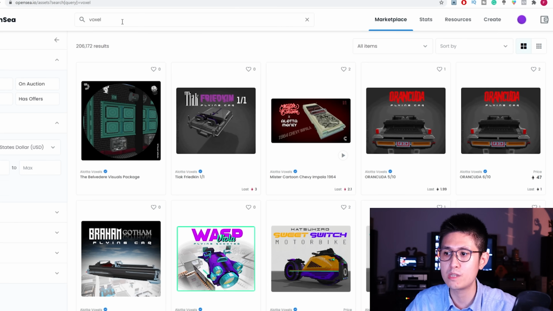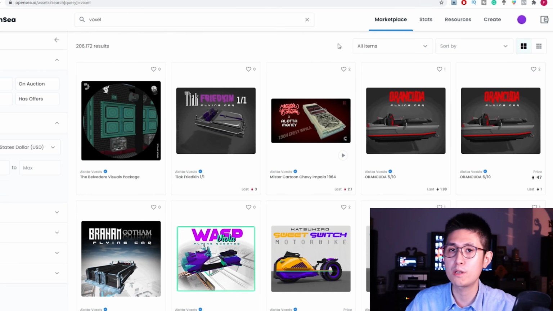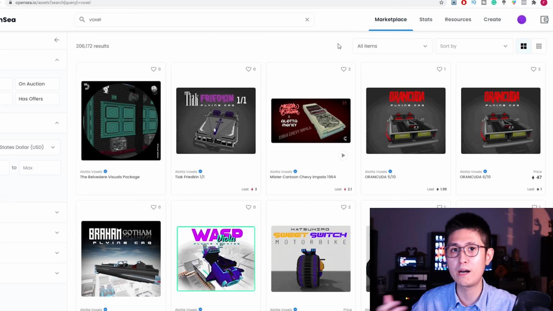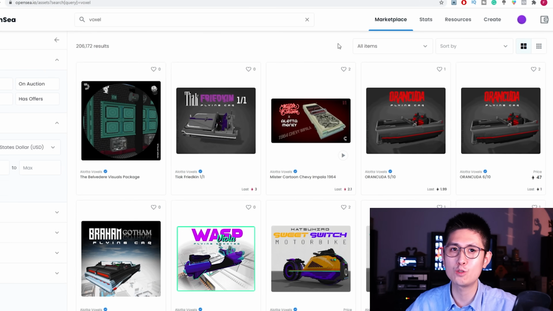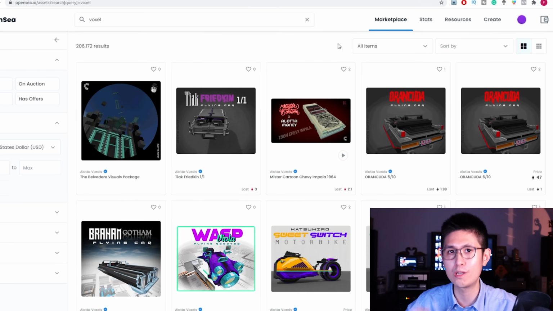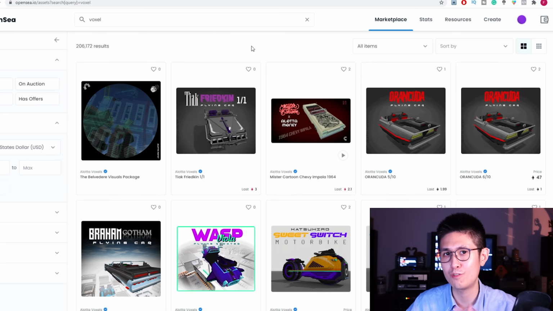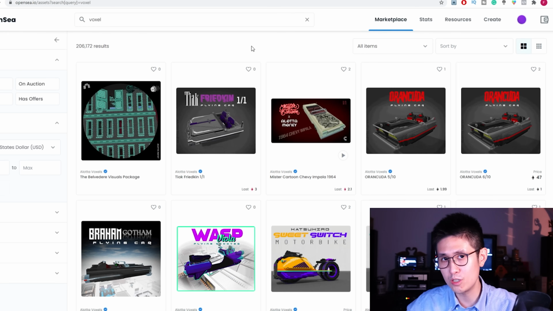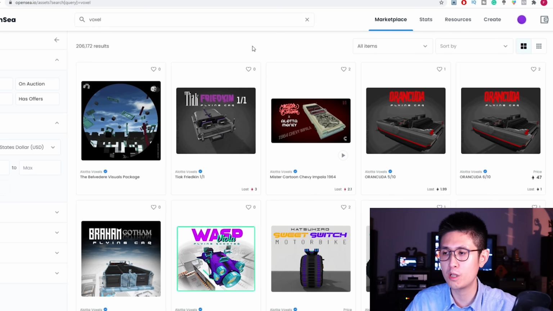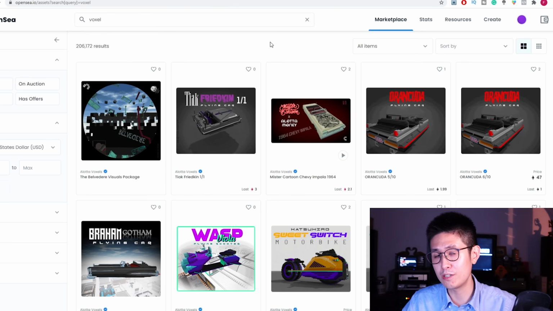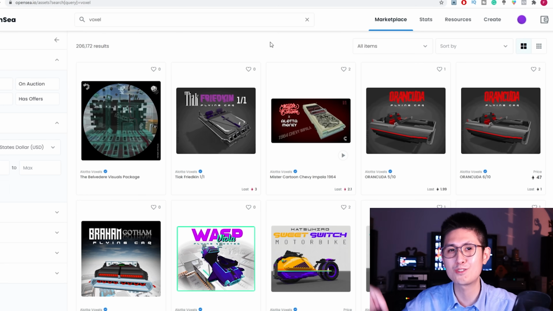So if I just type in, for example, Voxel on OpenSea, and by the way, if you want to learn how to create an account to buy and sell stuff on OpenSea and to have a MetaMask account to use for not only OpenSea but other cryptocurrency NFT platforms as well, it's actually a very important extension or app to have, a MetaMask wallet. Anyhow, I have a tutorial for that in the description box below.